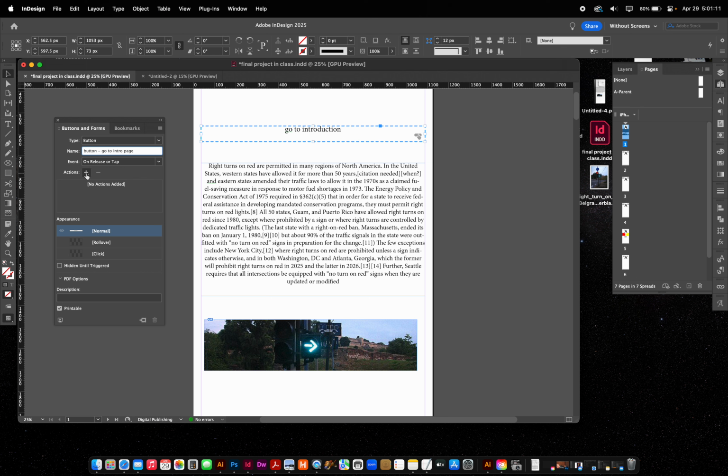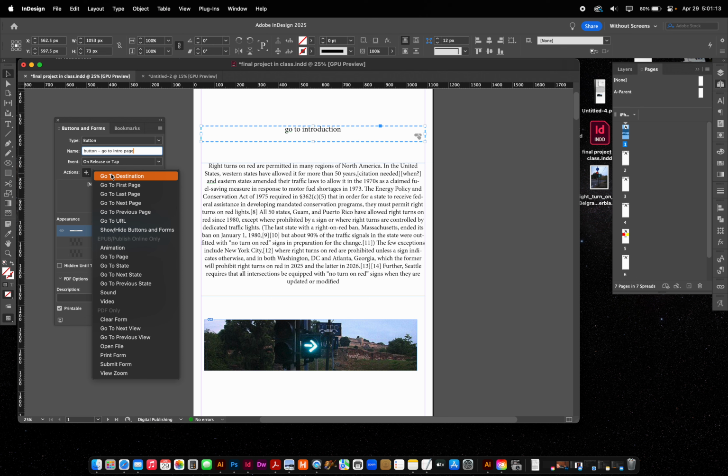Underneath actions, we're going to hit plus, and then we're going to go to destination. You want to use only these for the PDF, all right? We don't want to have to force the person that's going to be looking at this to have to download some sort of other plugin or go online or anything else. We want them to have a PDF that they can just, within that environment, bounce around, all right?